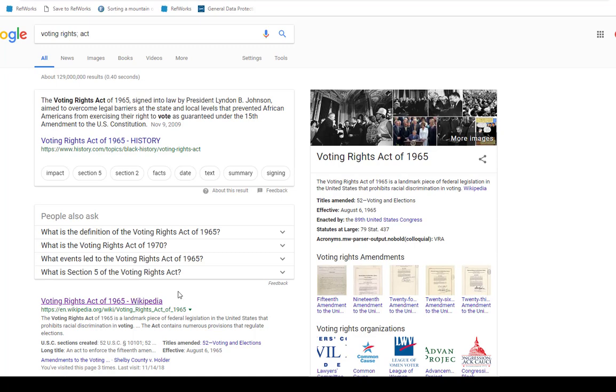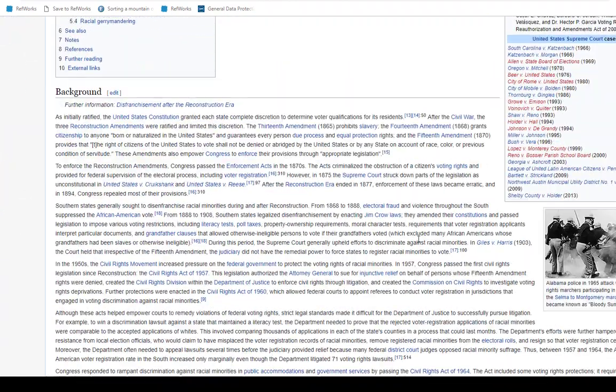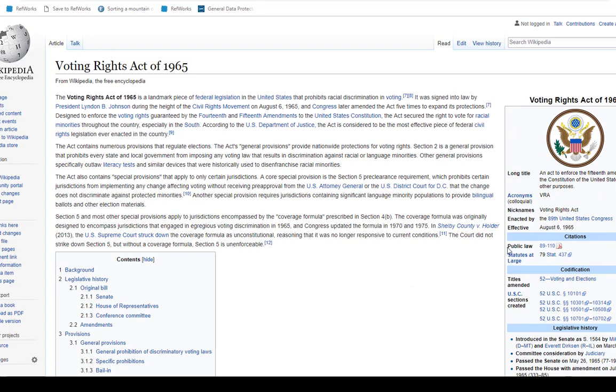We're going to open the Wikipedia article. It's difficult to rely on the content of Wikipedia for your paper. But what you can do is come over here to the side, where there's a public law number, which is 89110. We're going to copy the public law number and use that as our thread to find cases about voting rights. Now we're going to take this number and go over to the other database.